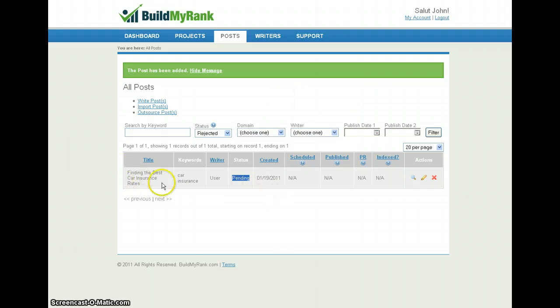If the post gets rejected for whatever reason, I could come back in here and my status would show rejected, and it would be hyperlinked, and I can click on that and it would show me the rejection reason. We do send out an email each time a post is rejected with the reason, but you could also see it in here as well. So that's about it for post.